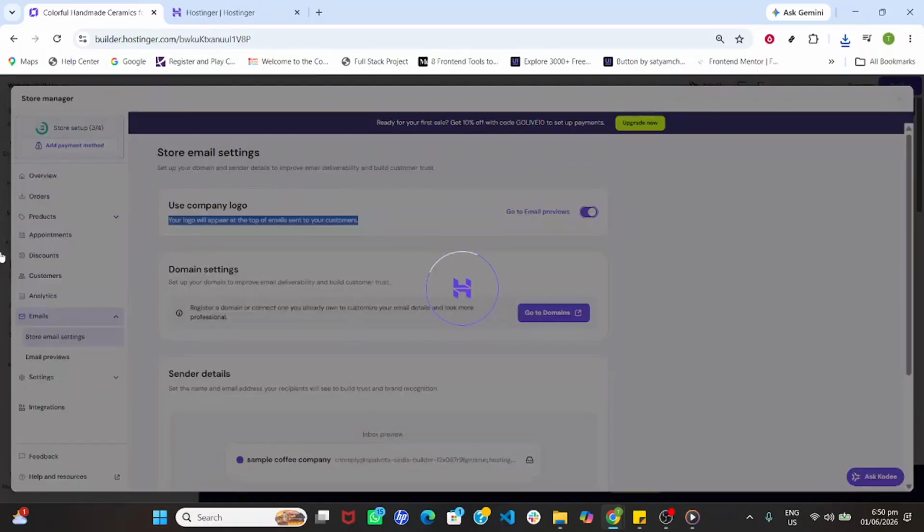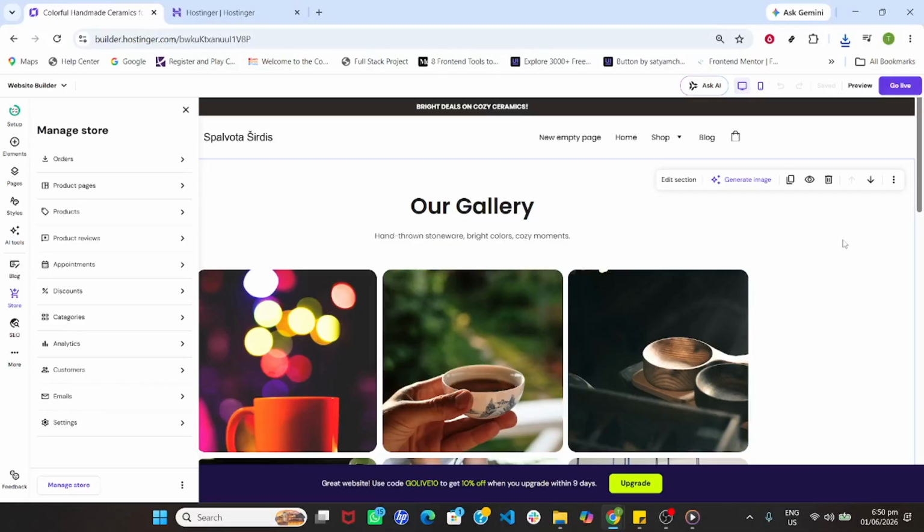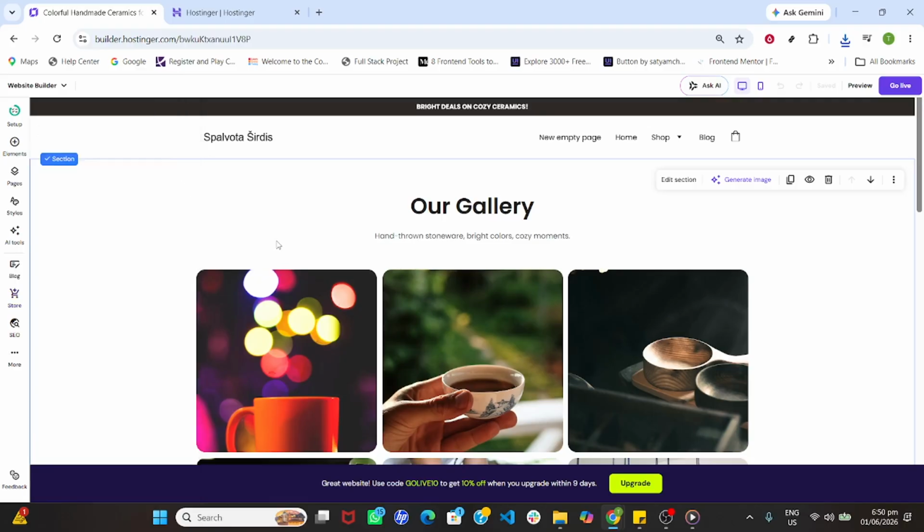Tired of copying order addresses into shipping sites one by one? Here's how to generate labels directly in Hostinger with Shippo. So, you've got an online store, orders are coming in, but every time you need to ship something, you find yourself manually copying and pasting customer details into a separate website. It's tedious, it's slow, and honestly, it's a total time suck. Let's fix that right now.